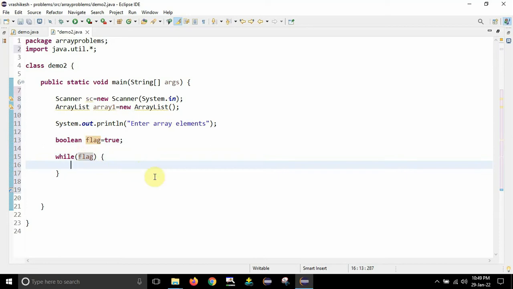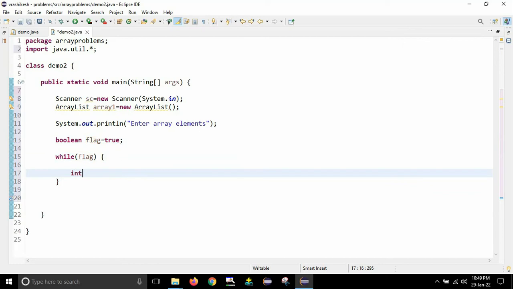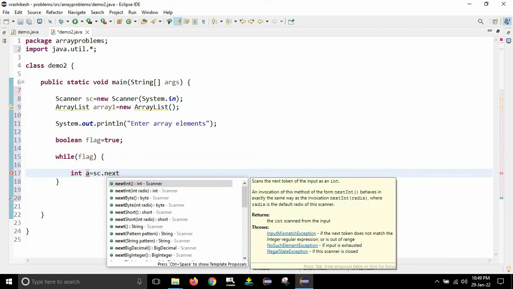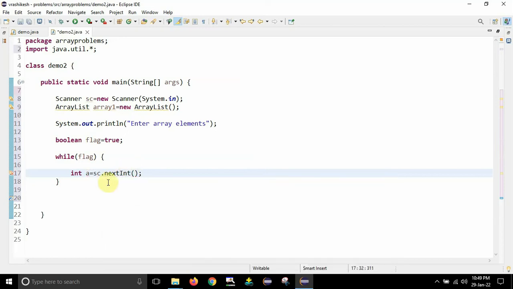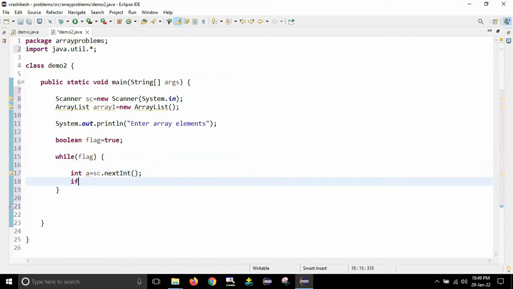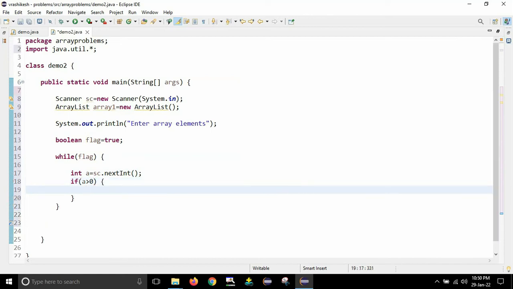If the condition is satisfied, then what will I do? I will take one local variable, int a, and here I will write the sc dot nextInt method. The nextInt method is used to take the input from the user. After that I will check the condition: if a is greater than 0, that means I shouldn't have a negative number. Anything greater than 0 is called positive. So whatever the user has entered is stored in a, and if a is greater than 0, then only add it to the array list, otherwise don't add.